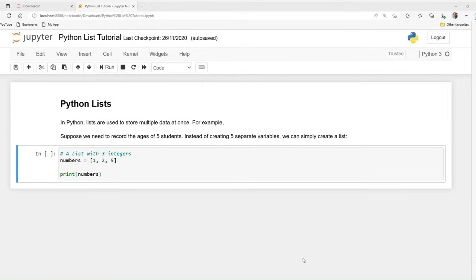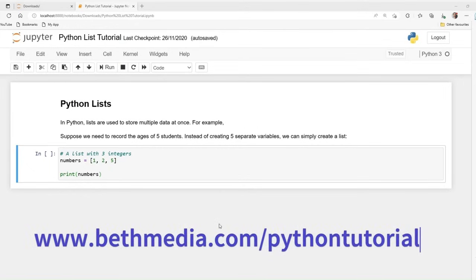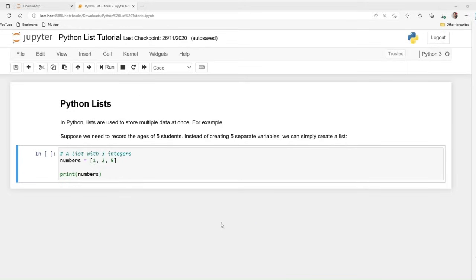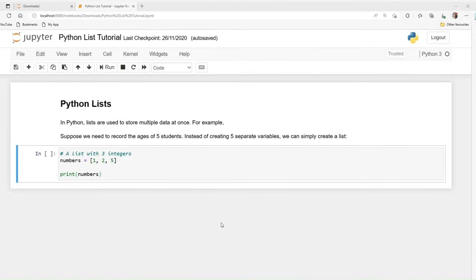So we're using a Jupyter notebook to create the Python list. This notebook would be available for download on the BET Media website once we're done. So a Python list, as I said, is used to store multiple data at once. Suppose you have to record the ages of 5 students. Instead of assigning the ages to separate variables, you can simply create a list and store everything in a list.